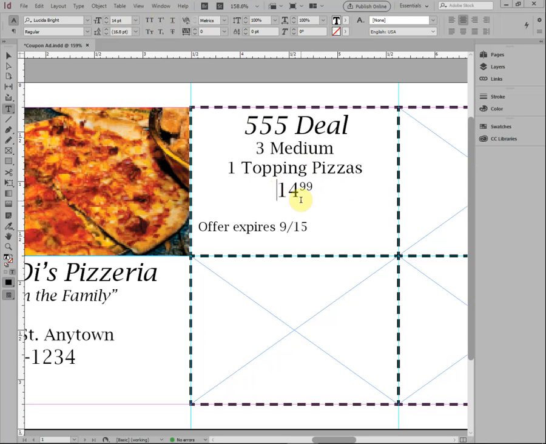Looks like I forgot a $ sign there, so let's go ahead and put in the $ sign. The book also shows that being italic, so let's go ahead and do that, demi-bold italic. I think that looks pretty good.